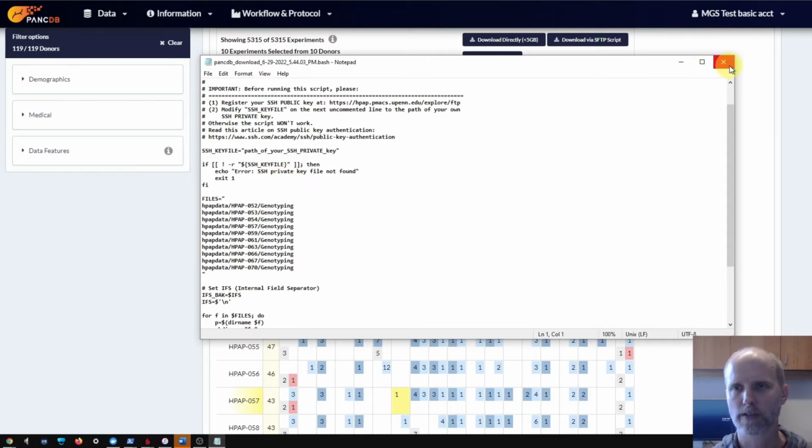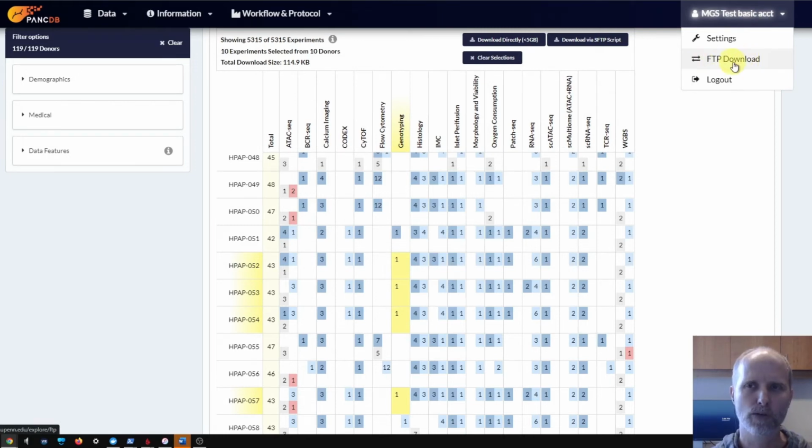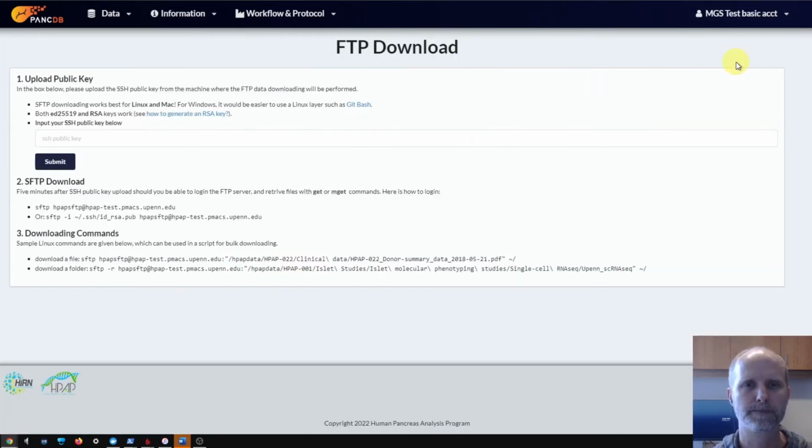And those instructions, I will show you right now, are available here. If you go to your account drop down here, you can go to the FTP download option right here. And then there are instructions here for uploading a public key. So you have to generate a public-private key pair on your local system. You upload that public key here, and then the SFTP will use that in conjunction with your local private key to validate your connection and start the download for you.